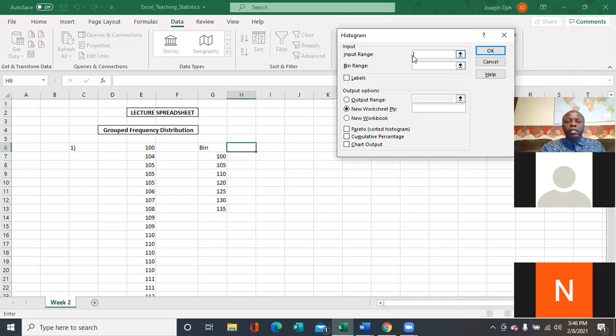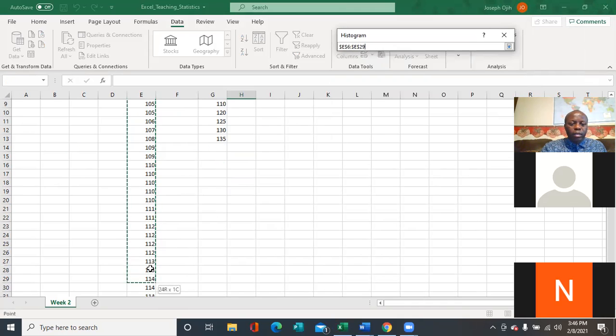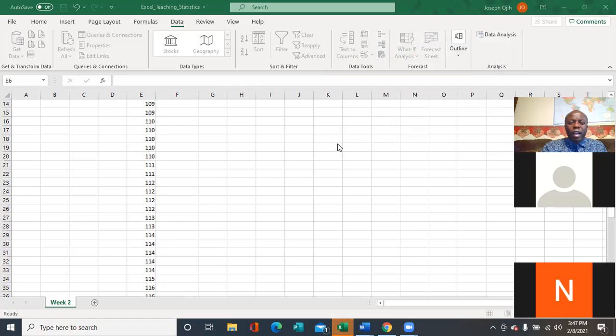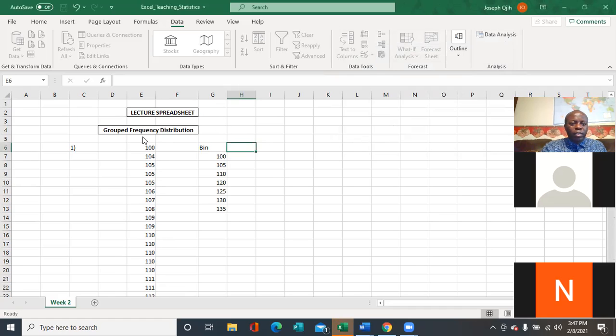Histogram. So we click this, the input range. Let me make sure you are seeing this. Yep, you are seeing it. The input range is the data set. There's one thing I want to show you before I put the input range. This is temperature, so I want to put the title here: Temperature. Okay, good. Now let's begin.